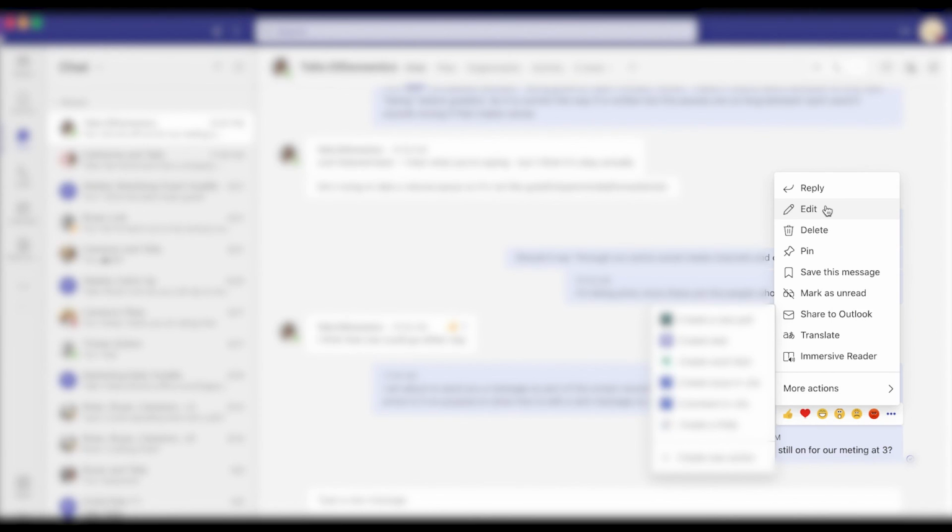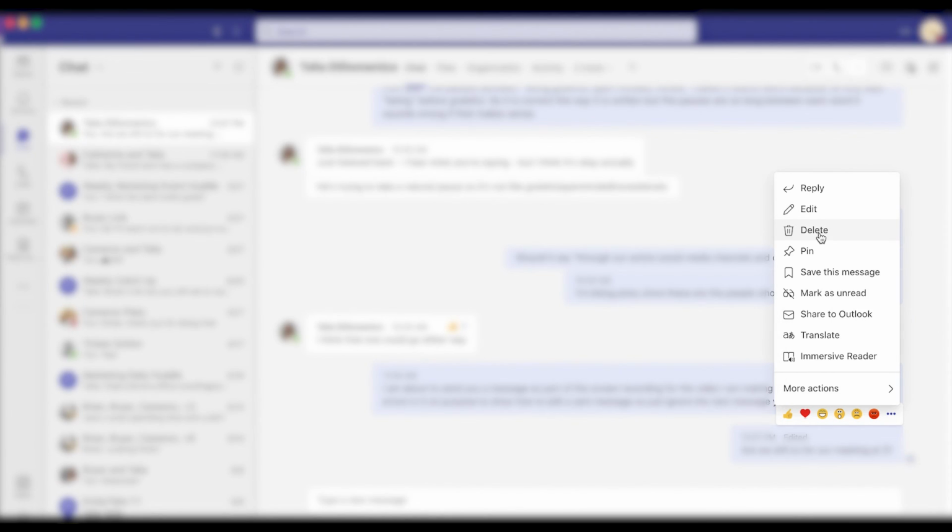Sometimes we make a mistake. It happens to everyone. But don't worry. You can edit your sent messages to fix any errors, or delete the message entirely.